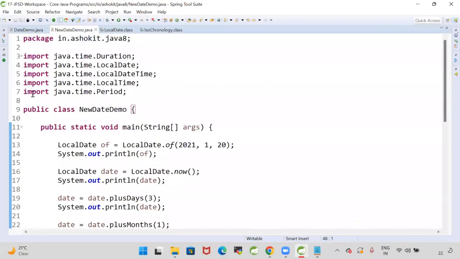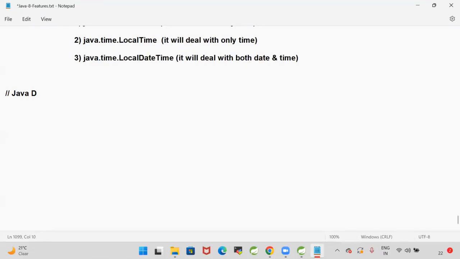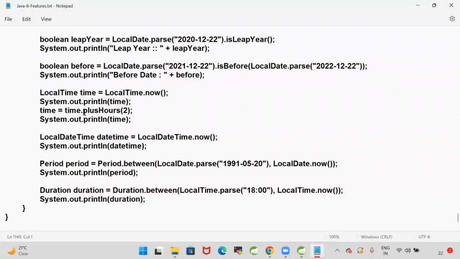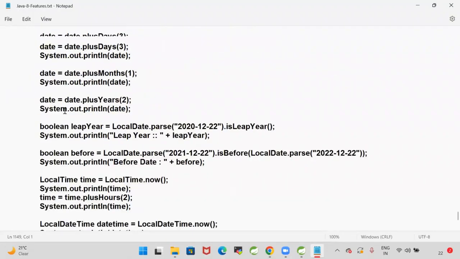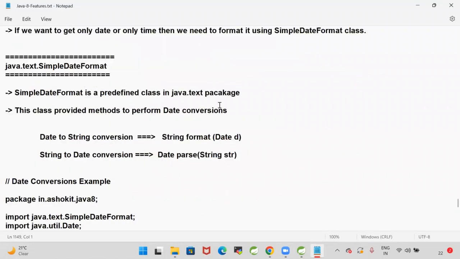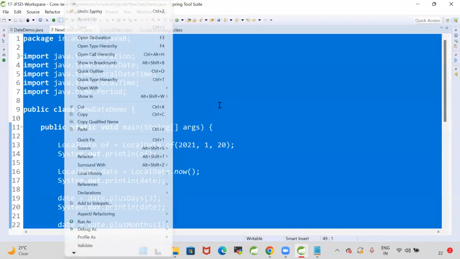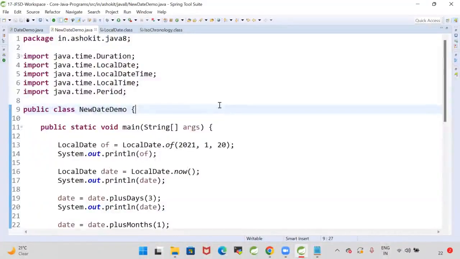Earlier, how did people used to work with Java dates, guys? Earlier, people used to create java.util.date and they used to work with a simple date format to do the conversions. But now that process got simplified by using local date. Local date, local time, local date time, period class and duration class are available in order to work with the dates.